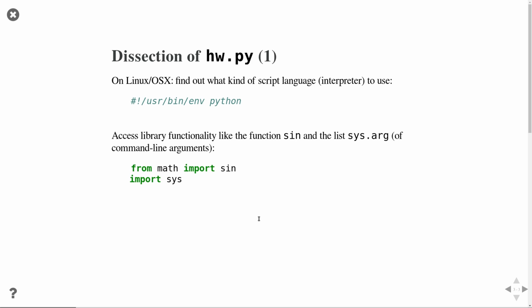The next two lines read from math import sin and import sys. This is a way in Python how we can access additional library functionality, or what we will also learn later on as modules. In other words, here we import the library function sin to compute the sine of a number. And we also import the module sys that allows us to access command line arguments. So after these two lines, we have access to the sin function and the sys module.